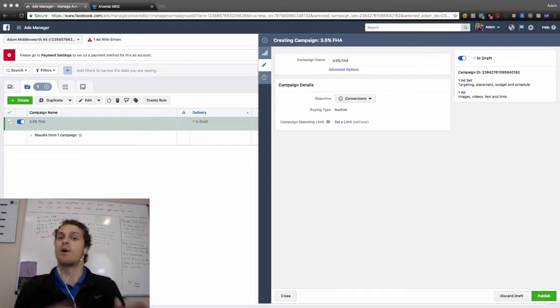Tomorrow we're going to go over exactly how you can get a higher conversion rate with follow-up: email, text, Facebook Messenger, and Messenger bots. Today we're going to go into the Facebook ad and dive right into it.